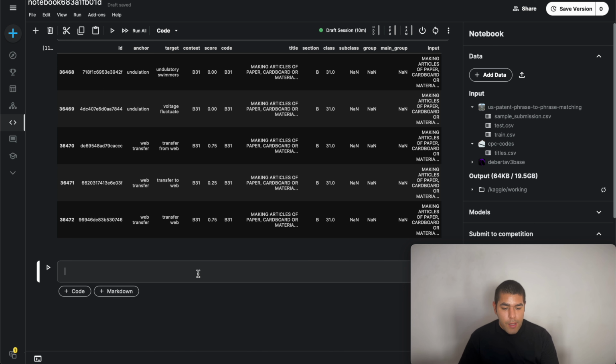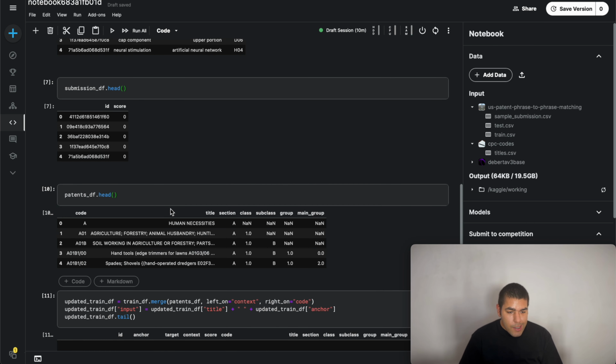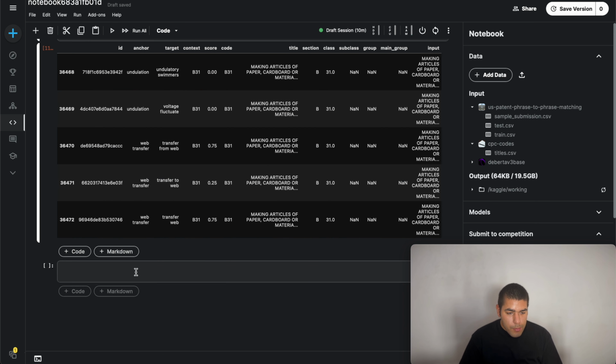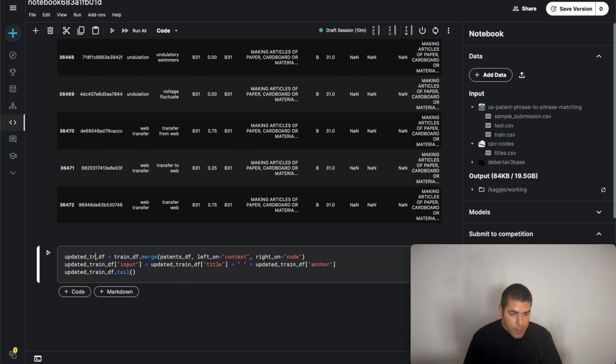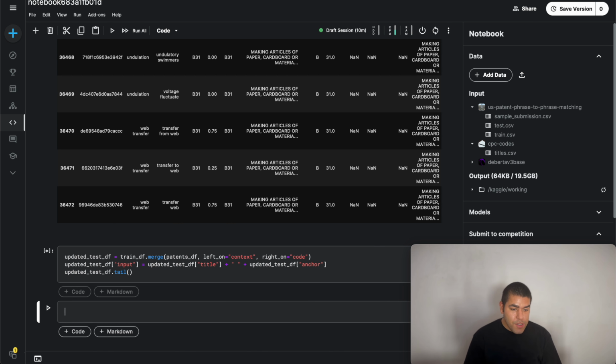We did it for train, now we are going to do it for the test. We can just copy this all and, instead of train, say test. The rest is the same. Patents df, left on, right on, updated. Test df, updated. Test df, again updated. Test df, and we want the tail of the updated test df.